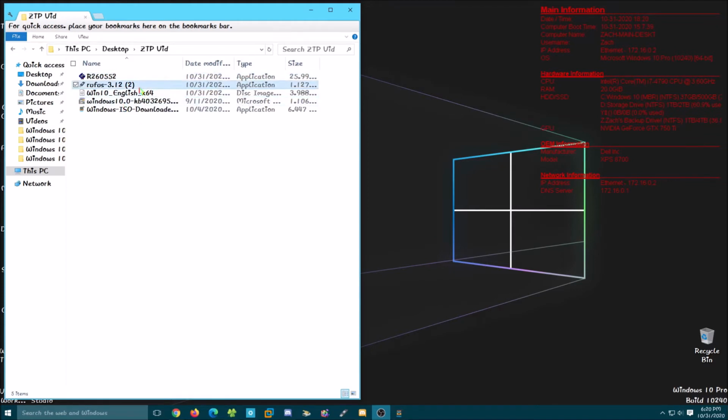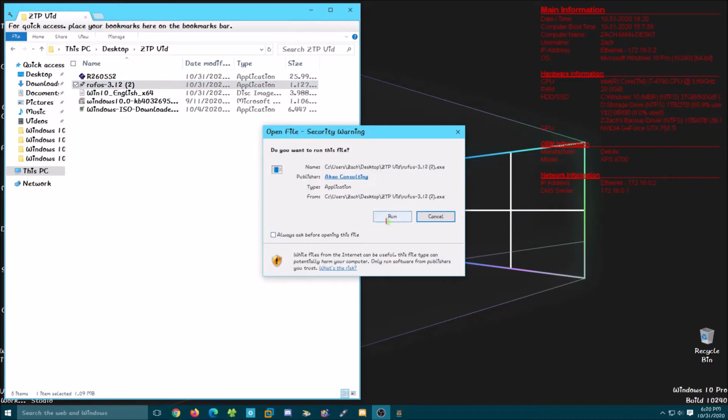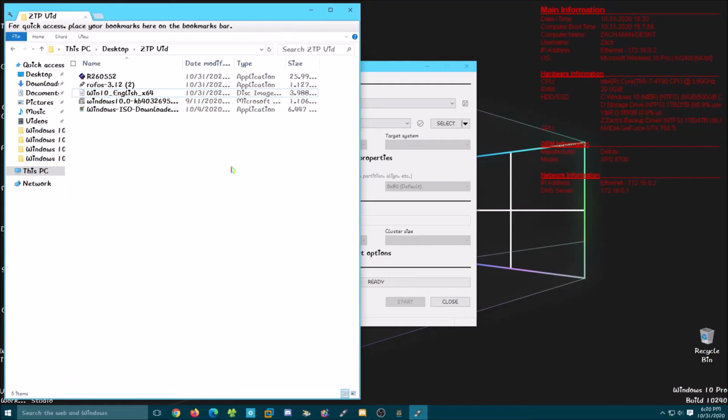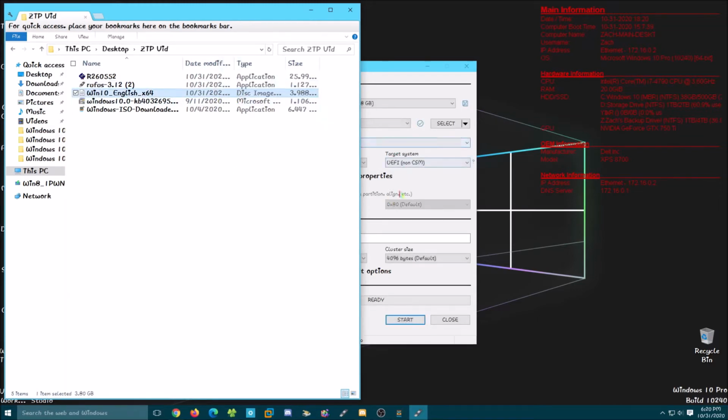So we're actually gonna open up Rufus. Yes, I want to run it. I need to grab my USB. I can't scratch up my computer, but I can always scratch up this thing.